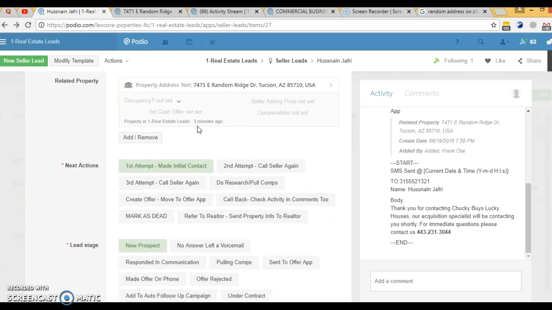So looking at the next action, I can tell this guy is a new prospect, and I gotta give this guy a first attempt and try to make initial contact. So I go ahead and I call this guy, and two things can happen. Either I can get on a call with this guy, or it goes to a voicemail. So let's discuss what happens when you get on a call with this guy.